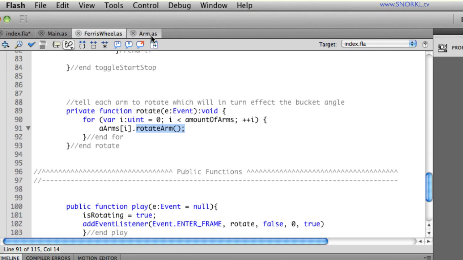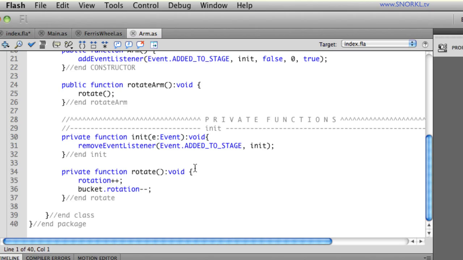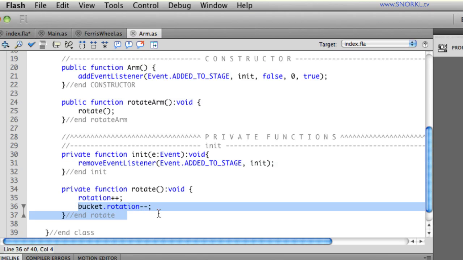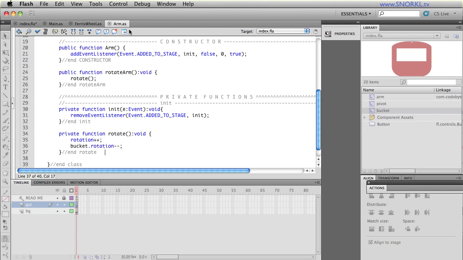So inside of arm AS, we have a method for rotate arm, which bounces over to rotate, where the rotation value of the bucket just gets increased, and then we're also telling the bucket to subtract its rotation. So the arm itself is rotating, and then the bucket is rotating counter to that amount. And again, you can look at the AS3 code challenge if you want to know exactly how this works here. All right, so pretty much all the arm does, again, is take care of its rotation and its bucket's rotation.